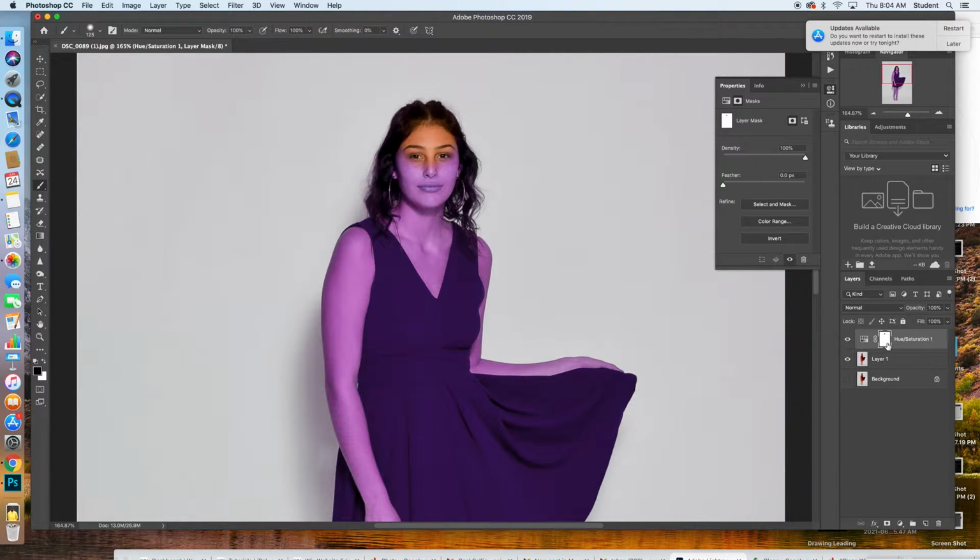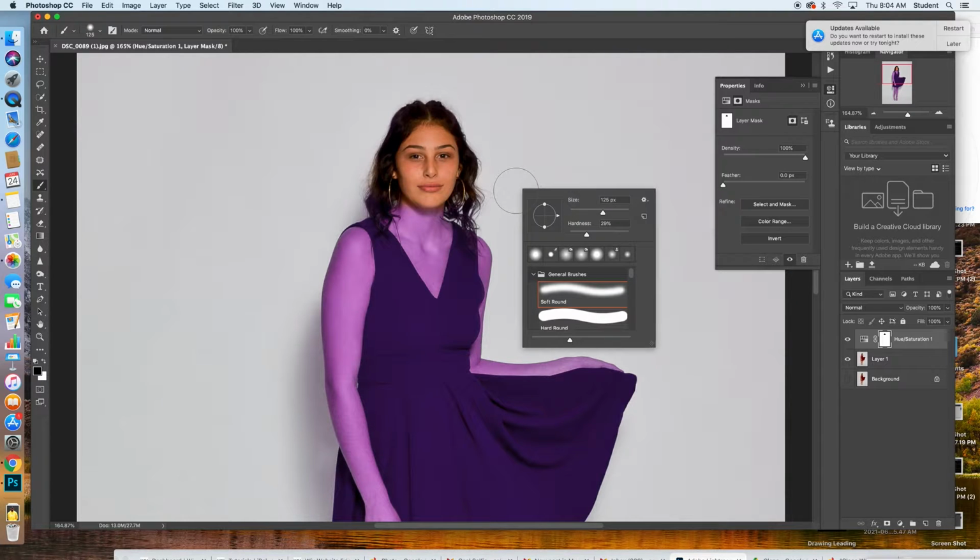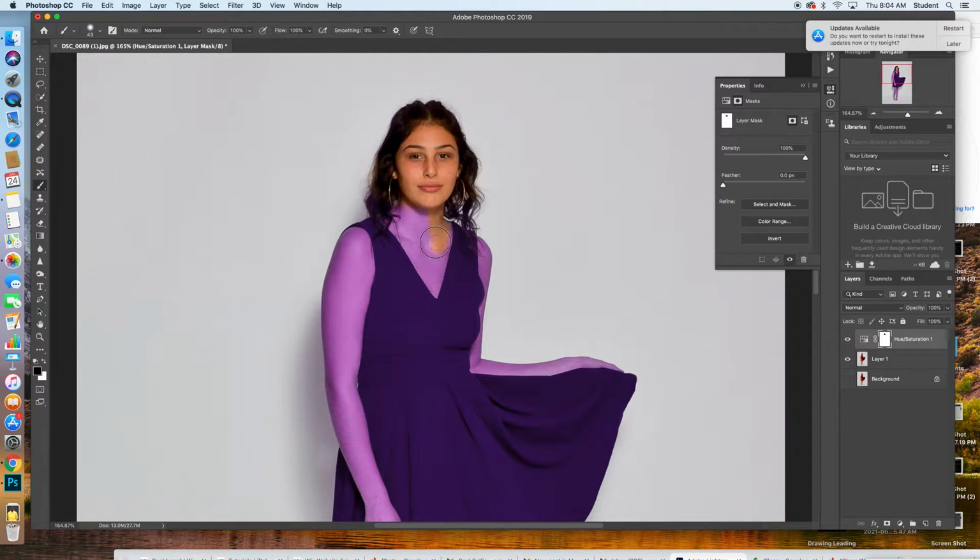So I'm in the hue saturation. I have black selected here, and then I'm going to go in there and erase everything that I don't want colored. And you can see as I get closer, I'm going to make my brush size smaller, which I can just easily do with a control click. That little menu comes up.